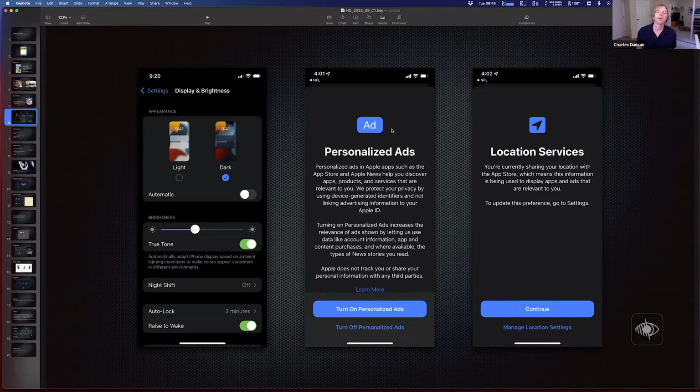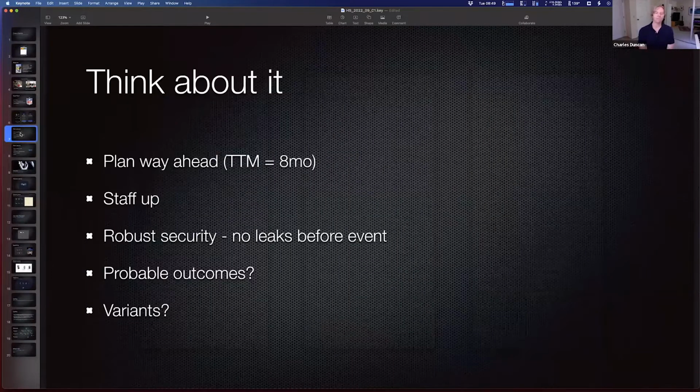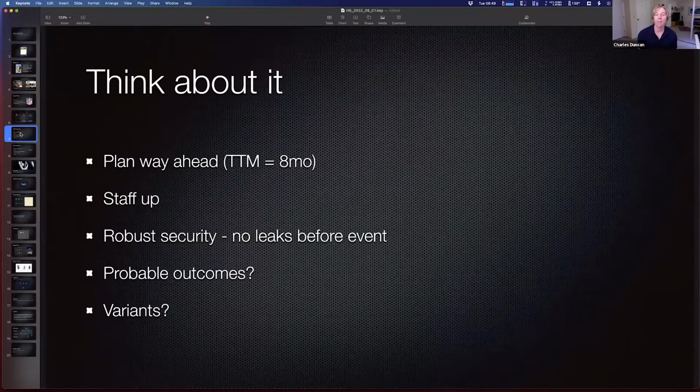So let's think about how we go about tackling this. We're going to have the Super Bowl. We're going to have an outcome. We want to make sure that our business flows towards that outcome, whether we're spinning out products or branding our website to celebrate some sort of team victory. And so if you think about it, we've got to plan way ahead. Time to market, maybe 8 months, because we're going to create content. We've got to staff up and do all this robust security because we don't want anybody seeing our content before the event. Maybe try to forecast what the probable outcomes of teams' winnings are.